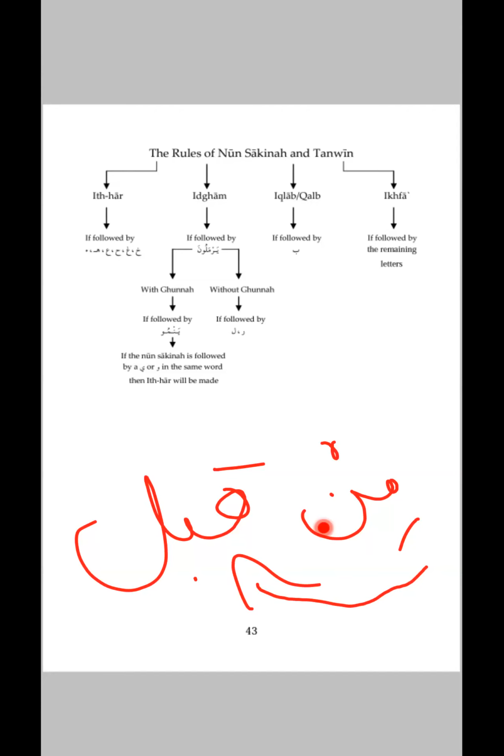Sorry, Chef, can you just clarify? So if it's a heavy letter following the noon sakin or tanween, then it's going to be, did you say, like a stronger ghunna? Yeah, because the letter after it is heavy, therefore the ghunna is going to also be heavier, right? Because you're slowly moving towards the next makhraj. In this case, it's a heavy letter, right?